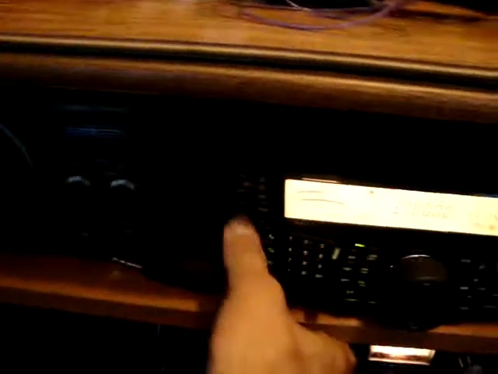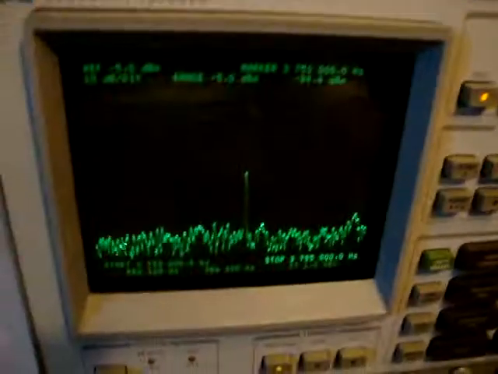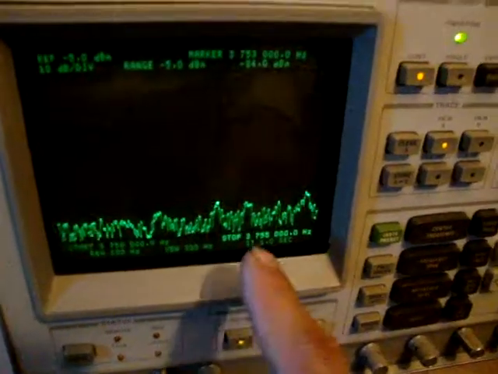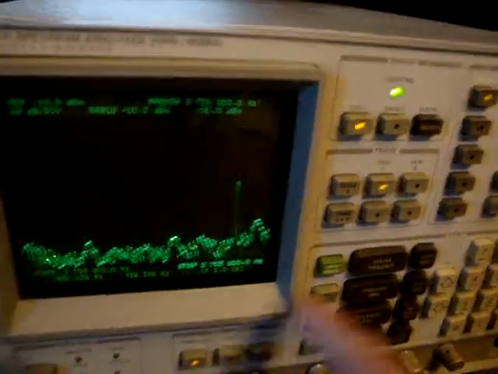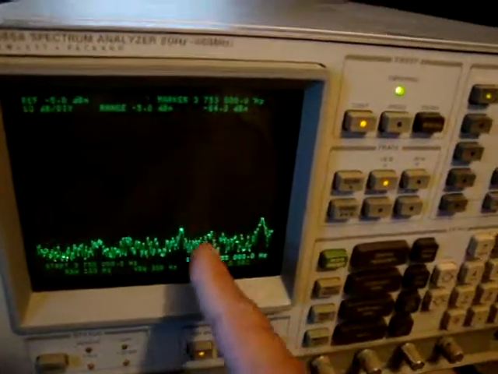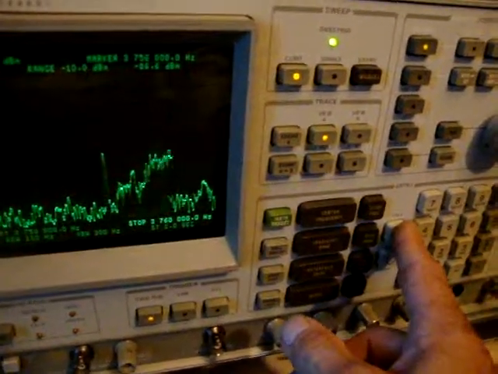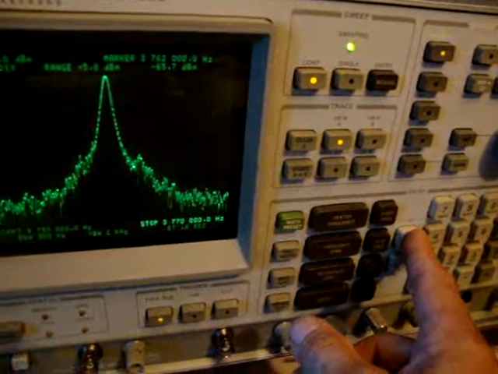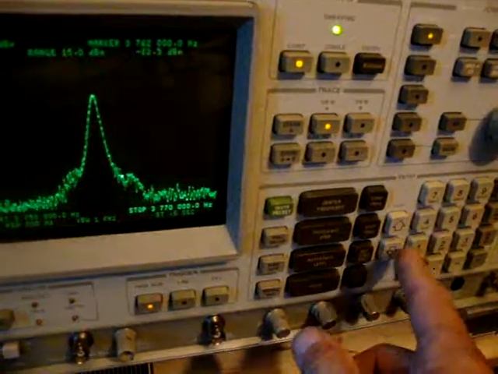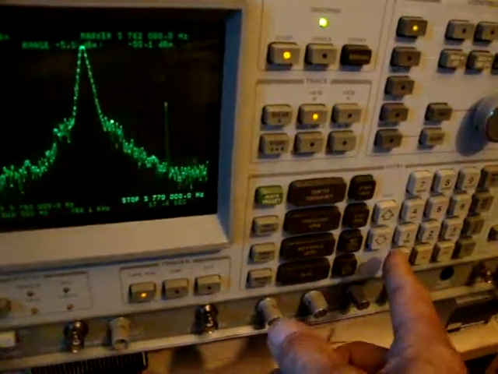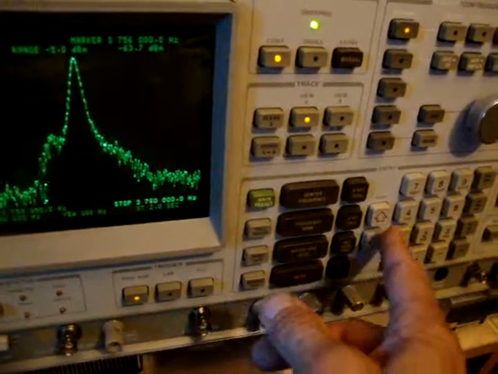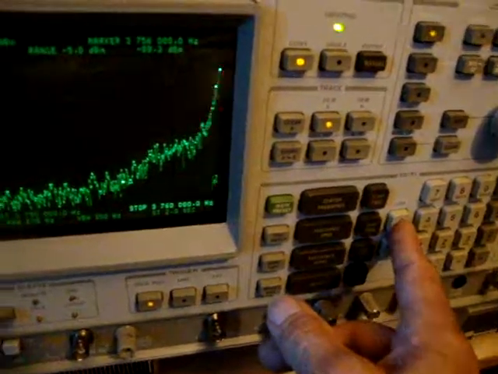3.75, 3.7, or the 3.76. Oh, my transmitter actually stopped after a certain period of time. Okay. 3.75, 3.76. Okay, so we have that over there. 60. Now we got it. Okay, and the stop frequency, we go this way. Okay.